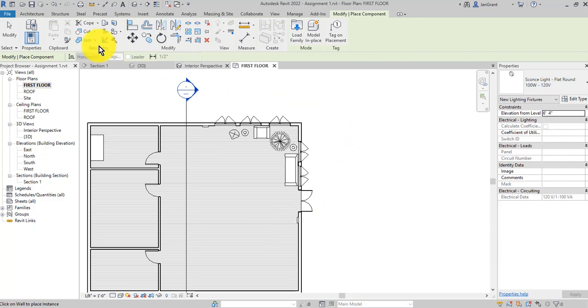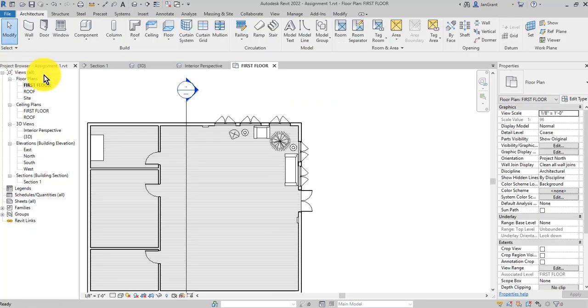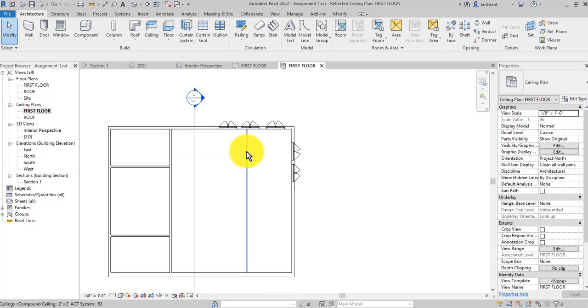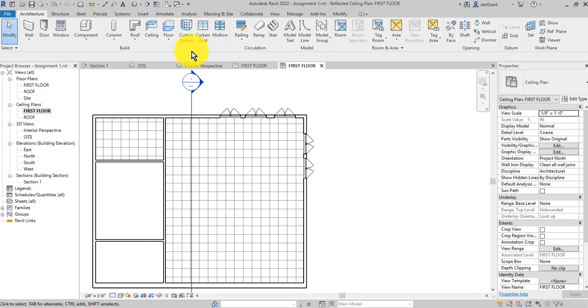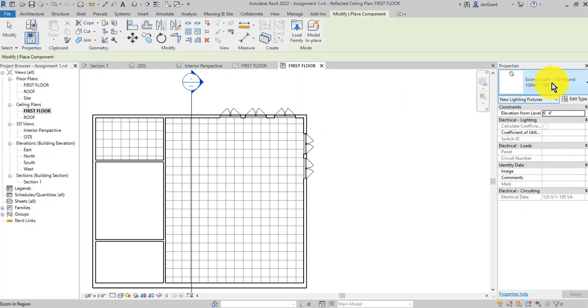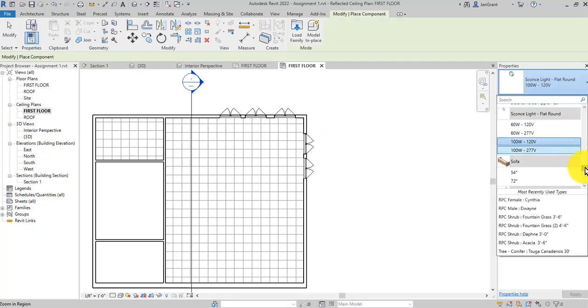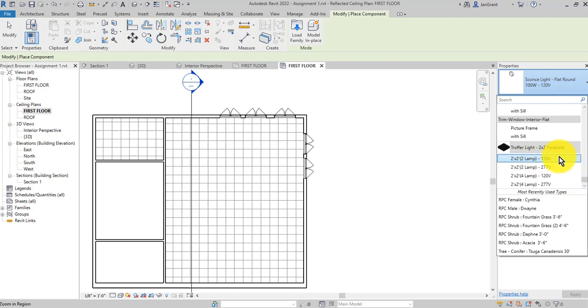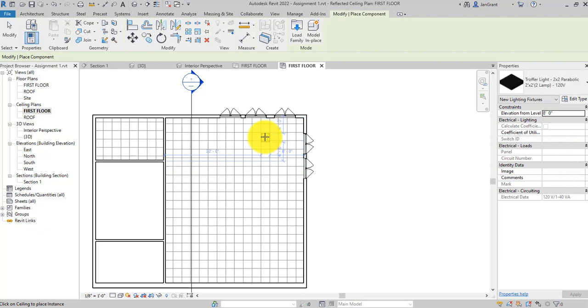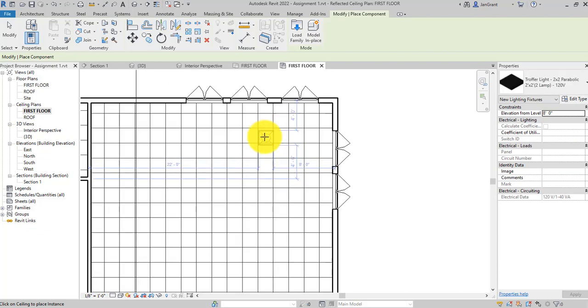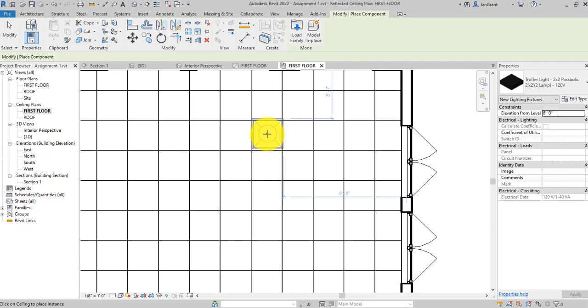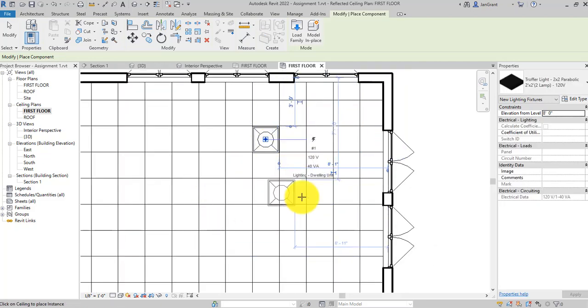At this point, I'm going to go ahead and pick modify to cancel out and go to the ceiling plan first floor. In the ceiling plan first floor, we can go to component, place the component, and now we're actually looking for those dropper lights and 2x2 right here. At this point, we're ready to put them right in this grid, and the closer you get, the more accurate it will snap to the grid itself.